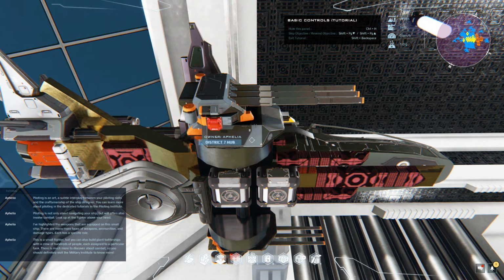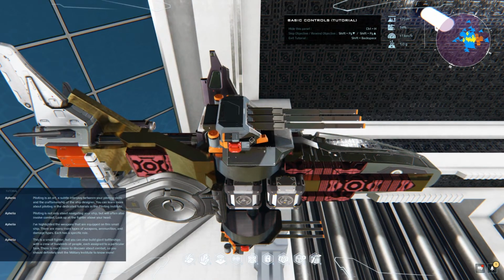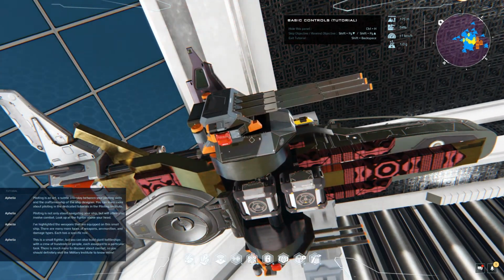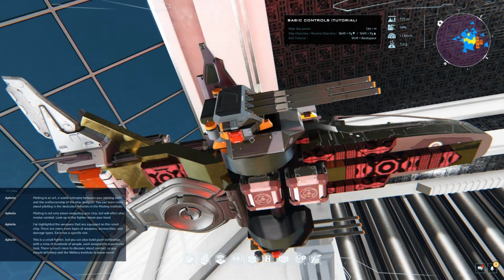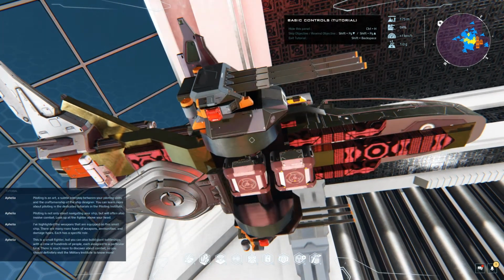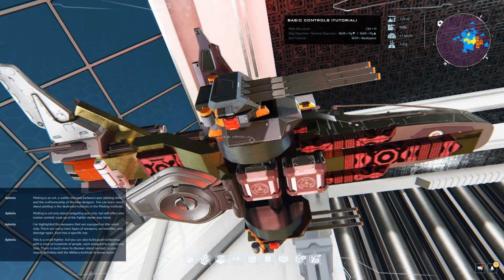This is a small fighter, but you can also build giant battleships with a crew of hundreds of people, each assigned to a particular task. There is much more to discover about combat, so visit the Military Institute to know more.